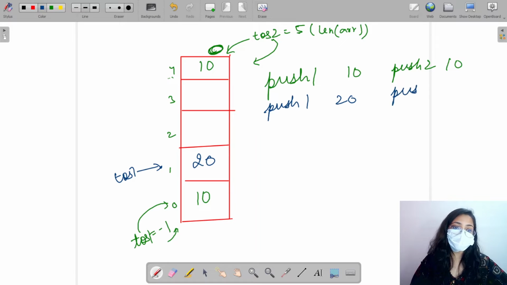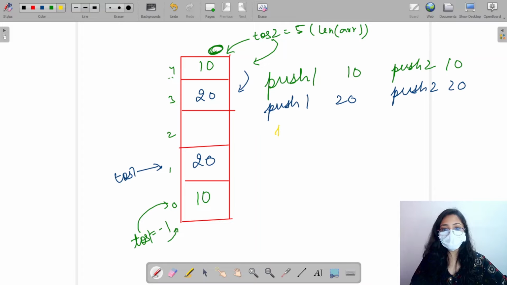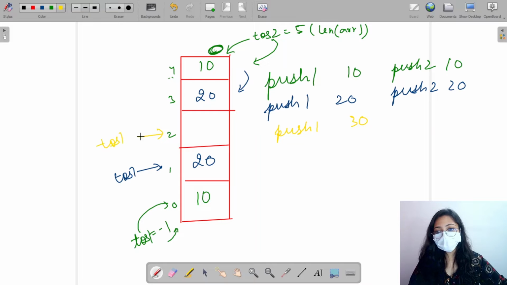Then I say push 2, 20. I get 20 over here. Top of stack 2 again decreases by 1. Then I say push 1, 30. Okay, this increases, comes over here, and 30 comes here. So over here I have top of stack 1, over here I have top of stack 2 currently, right? I'll remove all this.